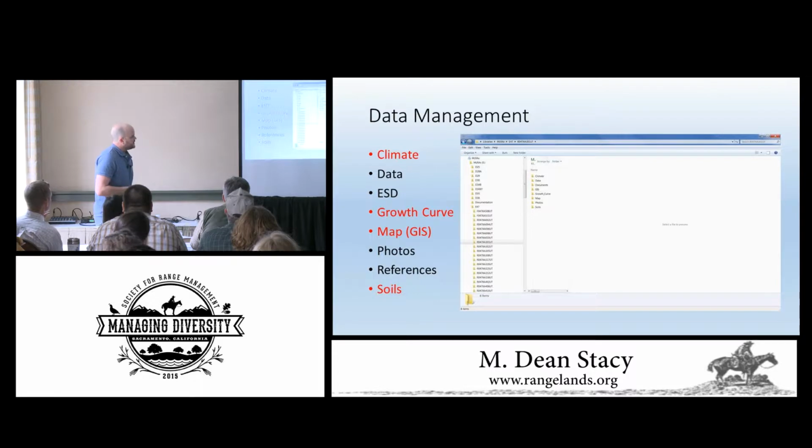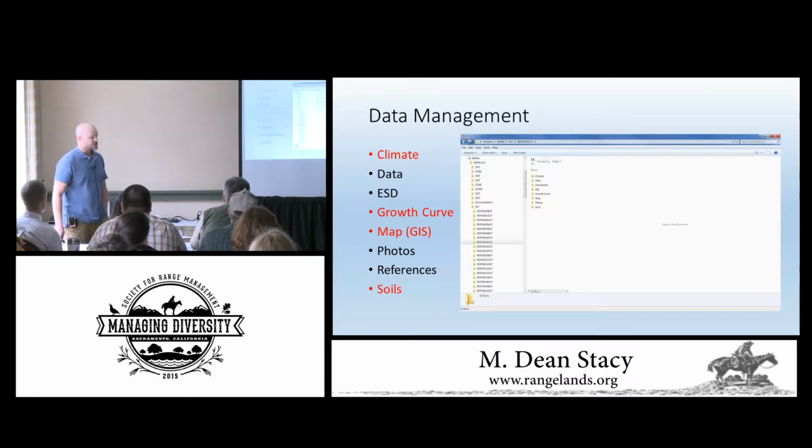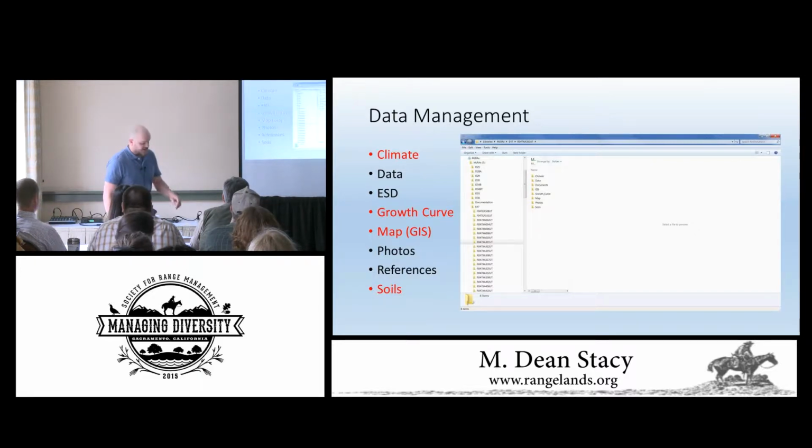One of the first things that Shane showed me is the hierarchical structure that he had created on the Salt Lake shared drive, where every MLRA in Utah had a folder, and underneath that folder, every ESD was listed by the ecological site ID, and then in every one of those folders, you see these corresponding folders. For today's talk, I'm going to emphasize the climate, analyzing the climate data, growth curve, your extent map or GIS, as well as the soil and physiographic features like Curtis had mentioned earlier.